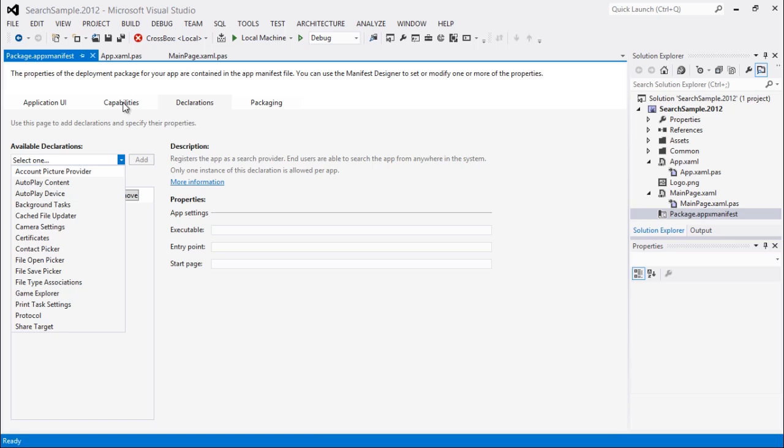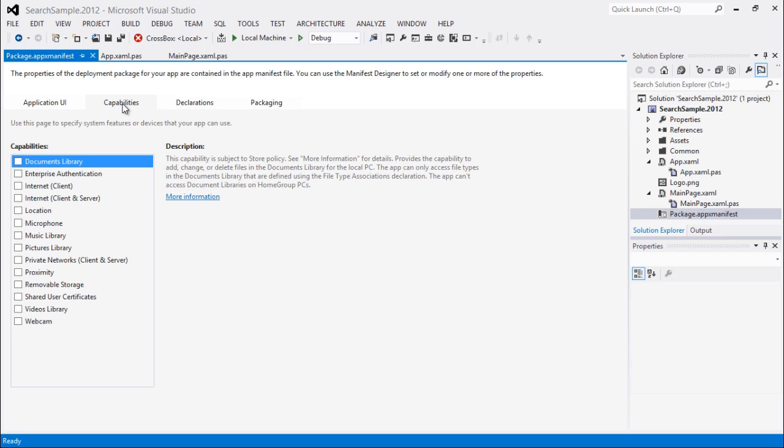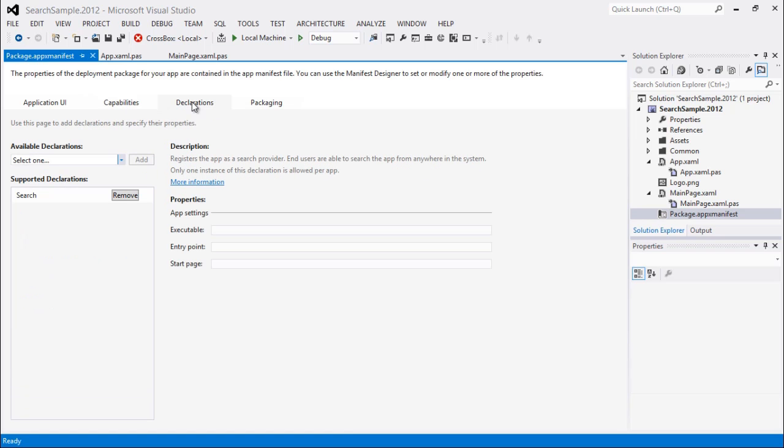Now this is different than the capabilities, which are things that your application wants to be able to do, and then the user has to grant permission for your app to do that. Instead, these are things that your app is telling the operating system that it will support, that if the operating system asks it to, it can then do. So we have search added here as a supported declaration.